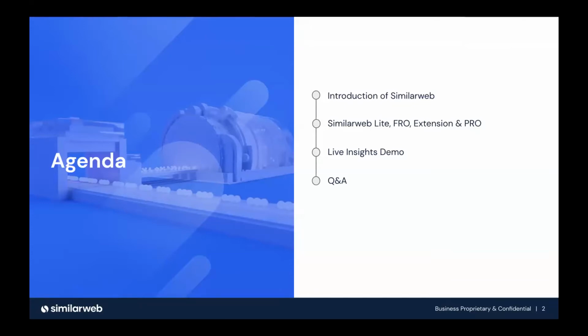We'll do a quick introduction about Similarweb, mainly for those of you who are new to Similarweb. Then we'll follow with the different products Similarweb comes with: the Similarweb Lite product, the freemium product, the extension, and the Pro. Not all the products need to be paid for; some of the data is free for you to access. The third part will be the live demo, and we'll end with a 10 minute Q&A.